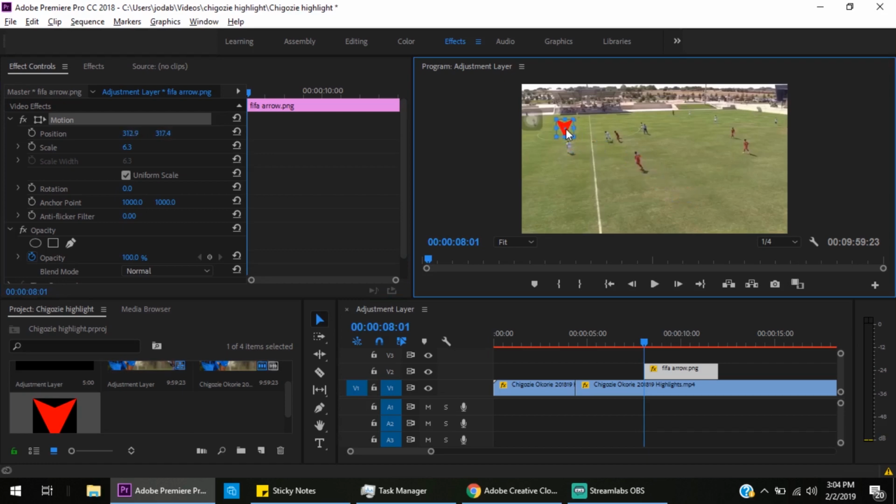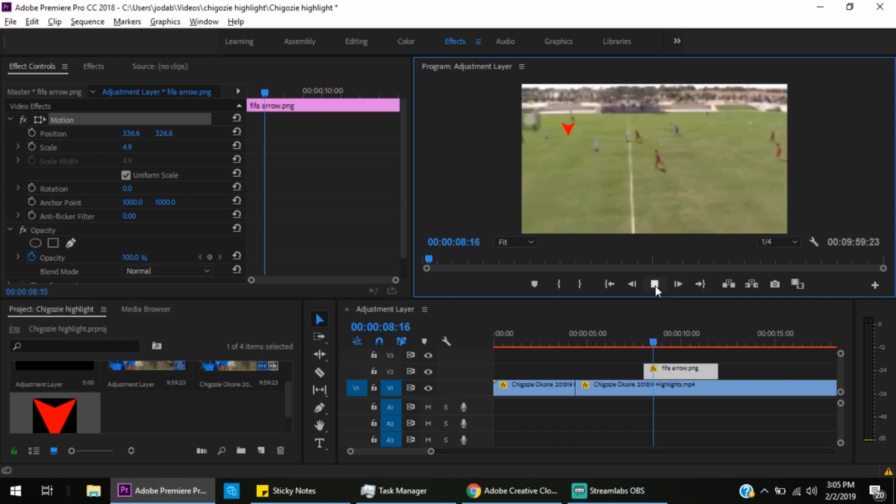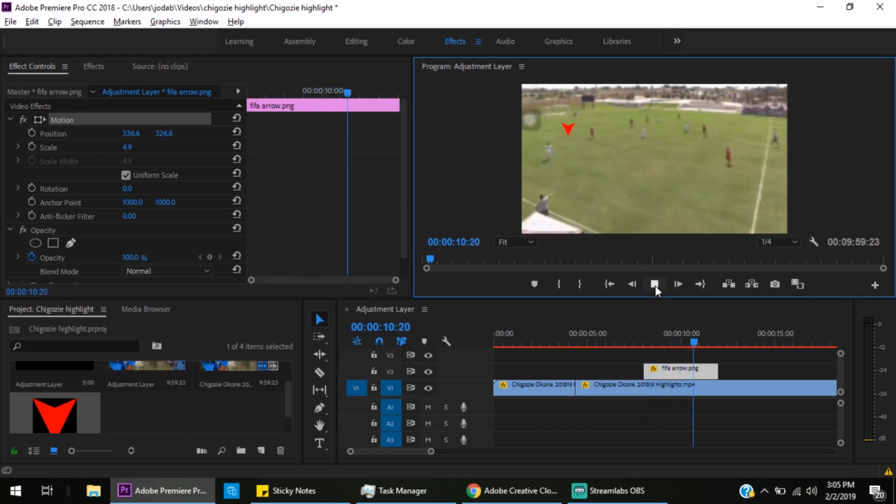Just drag it above Jacuzzi. So basically, the first thing we're going to be doing is making what are called keyframes. Keyframes will allow us to move this arrow with Jacuzzi's movement. Whenever I press play, as you can see, the arrow is still stuck over there. But I want it to be over Jacuzzi.